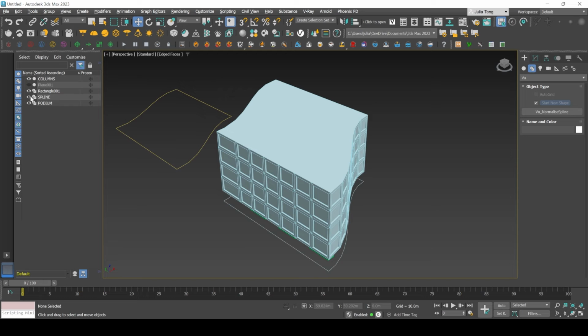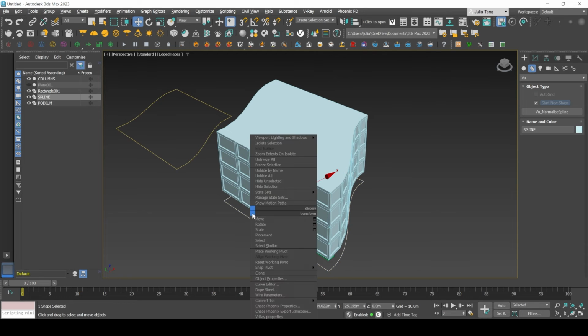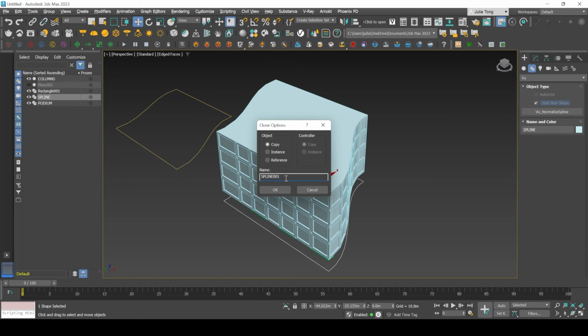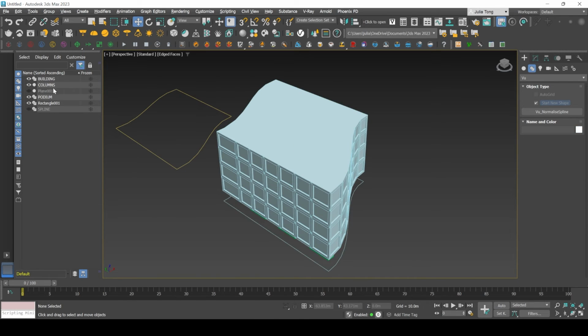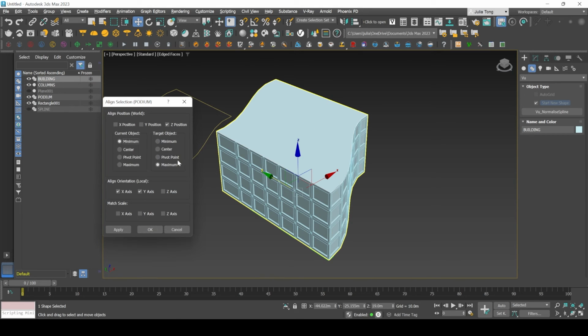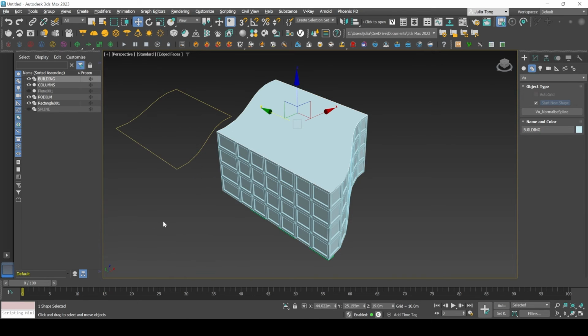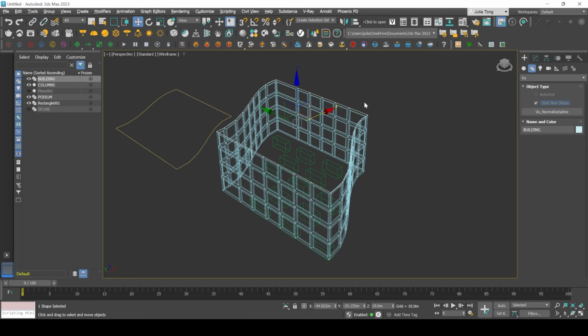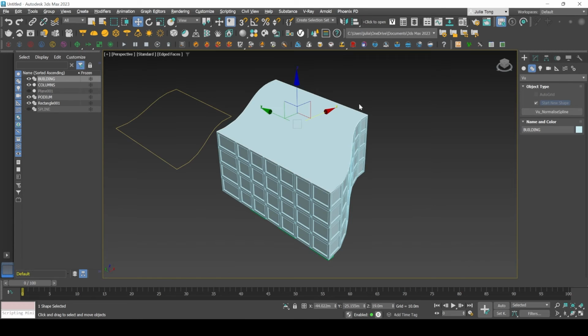Turn on the hidden base spline and clone it. Name it as Building. Align the building spline to the top of the podium. Set the minimum Z position of the building spline to match with the maximum Z position of the podium. Make sure that the align orientation is turned off. Press F3 for wireframe view and see that the spline has been lifted off the ground and is at the top of the podium.